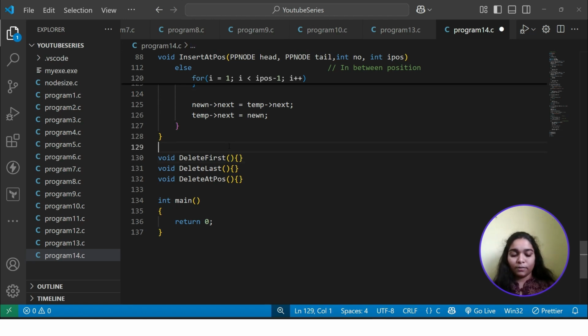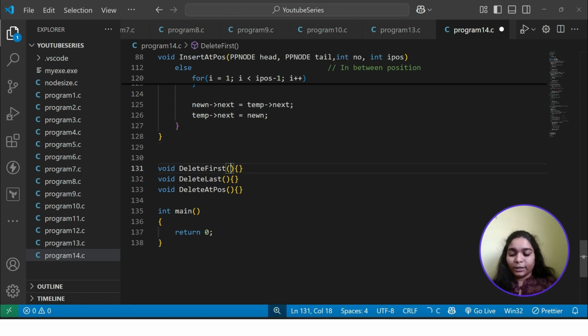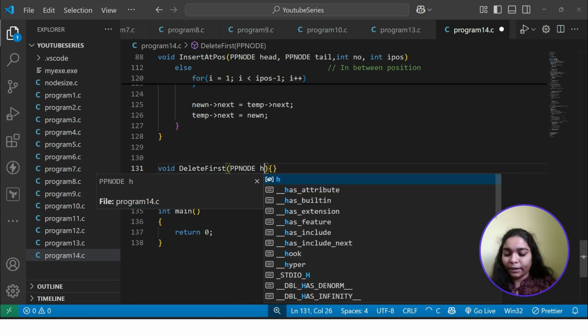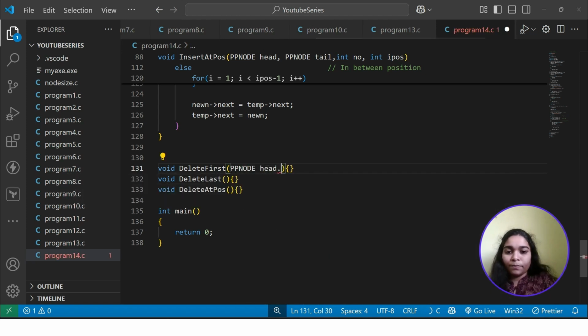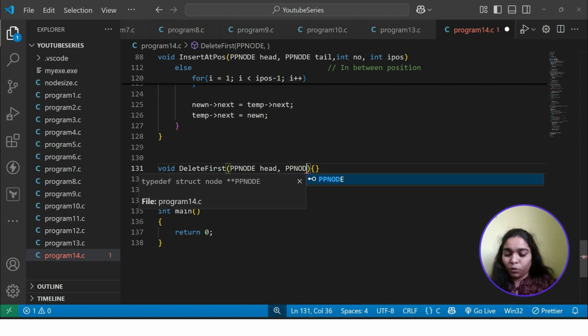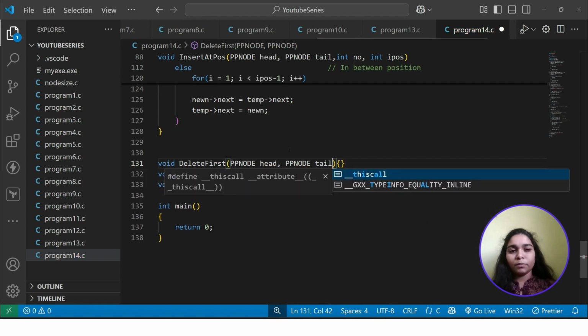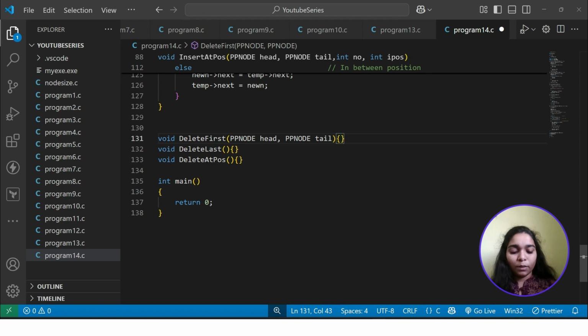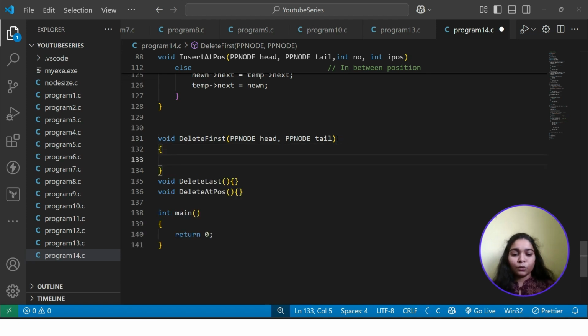So just quickly see the delete first. Its parameters will be pp node head and pp node tail only. No need to add a number because we just want to delete the number which is already present. So first we are checking if the list is empty or not. Then if it is empty, return from it.